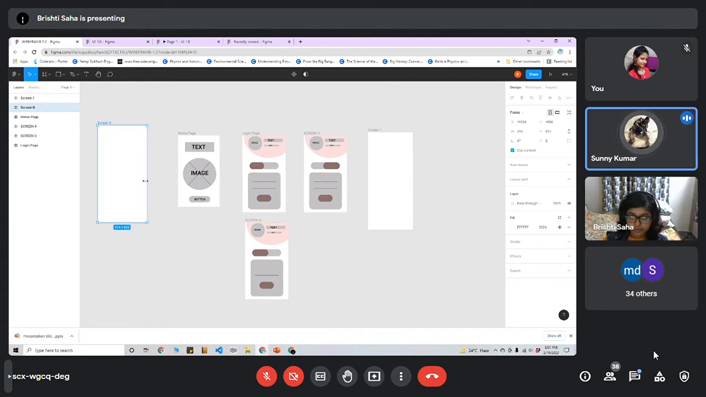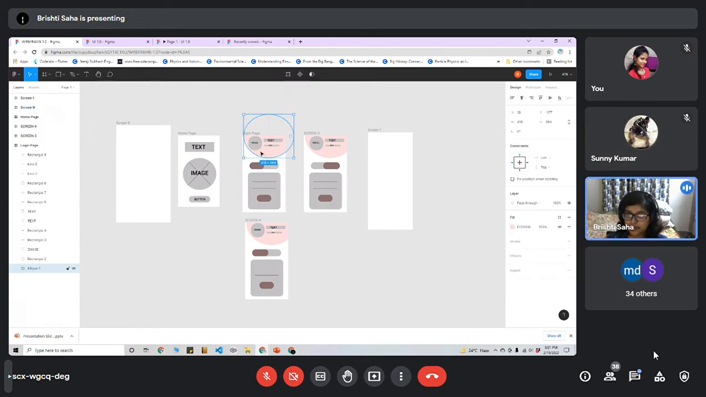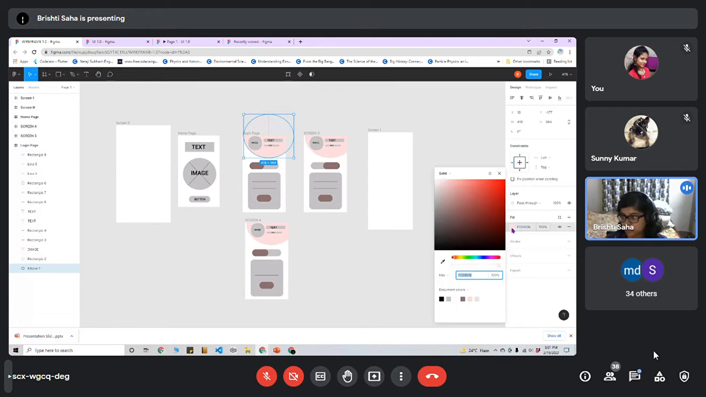How did you add colors? Specific colors? Oh, colors. Okay. So basically, again, you go back to, suppose, the circle over here. This is an ellipse. There's a fill option. And you can just select any color from here, whatever you want.